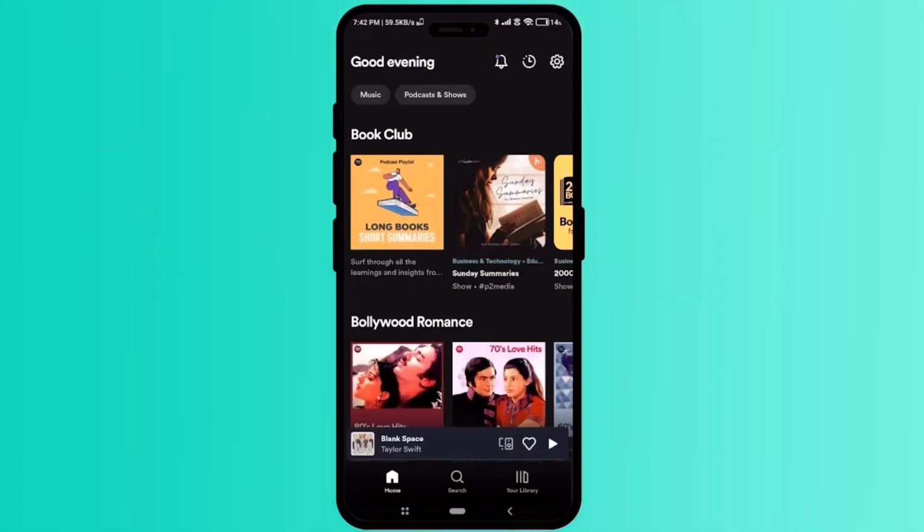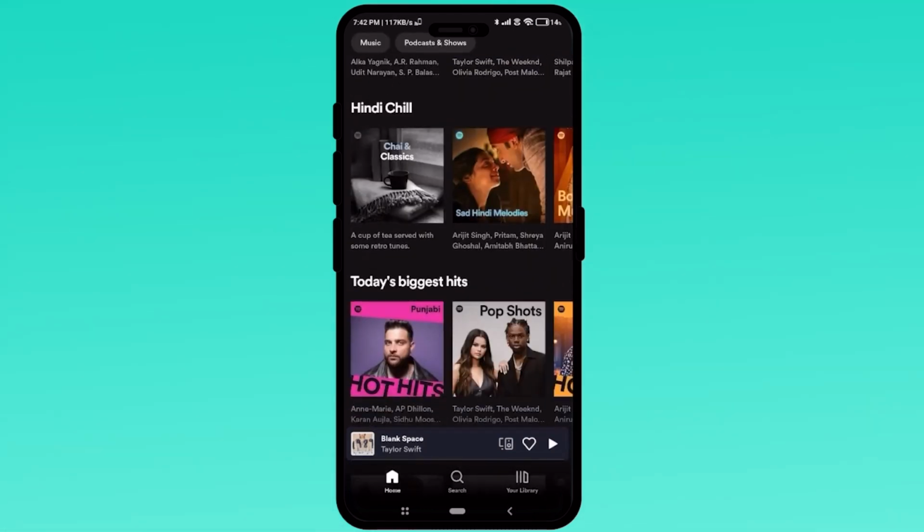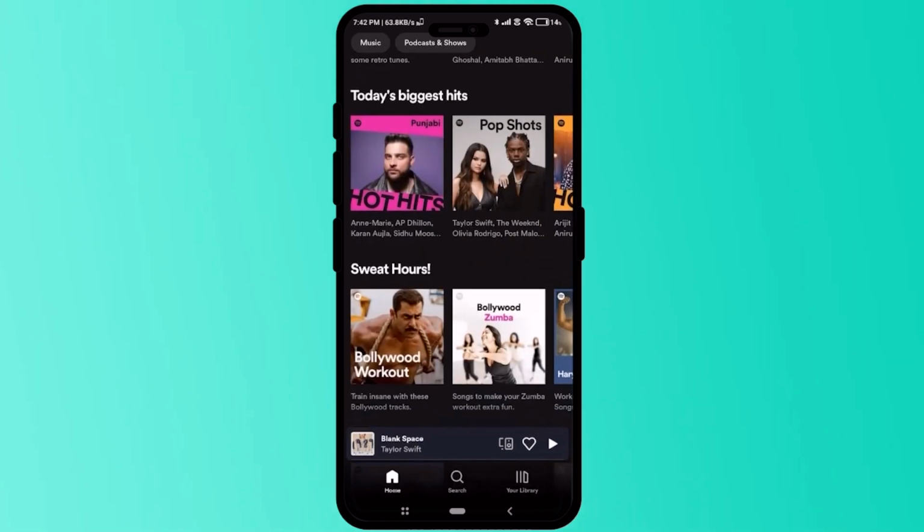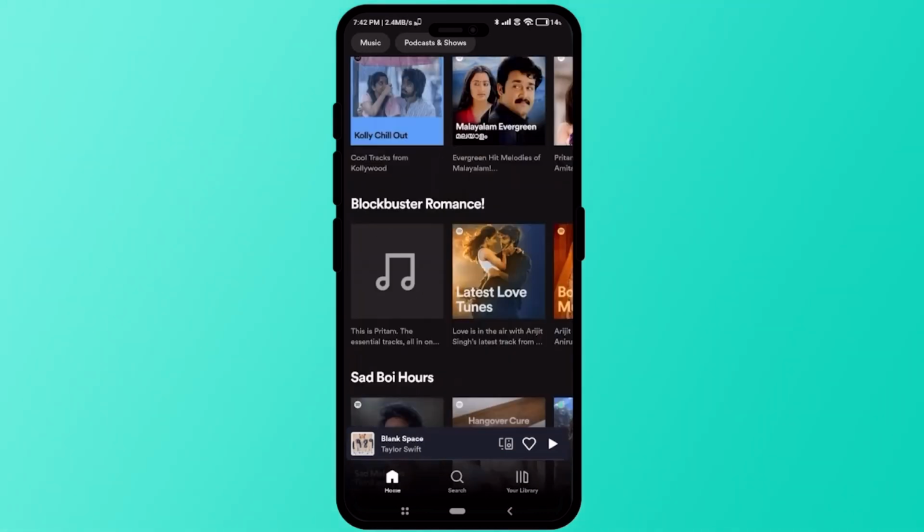After that, when you are on the interface, you will have a lot of options as you can see right over here. Firstly, what you will see is the home screen, where you will find all the popular artists that you have selected in the genre section while creating your account. So over here you will find all of that section.